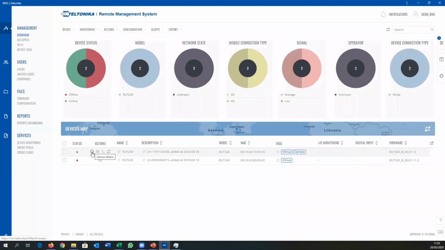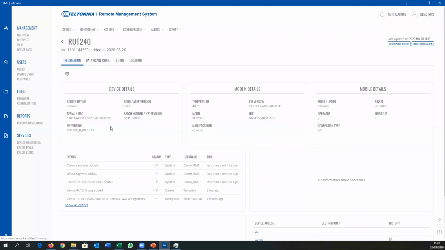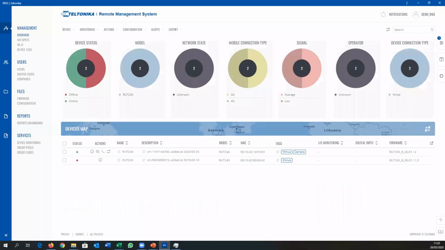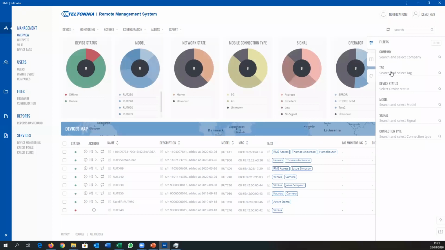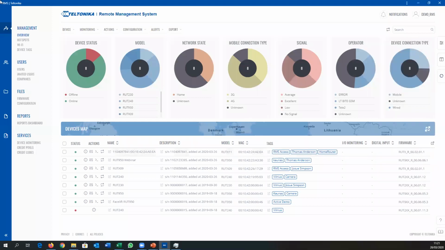Right. Another thing that I want to show you is that you can always access the individual device as well, and you can configure the window you have here. You can add boxes with different parameters, or you can move them around. So the customization doesn't stop with the main overview window. Also, it's possible to make filters by company, different tags, device status, models, connection types to filter the same list. And of course, the widgets that you're seeing here, you can remove all of them, turn on different ones, etc. Right.